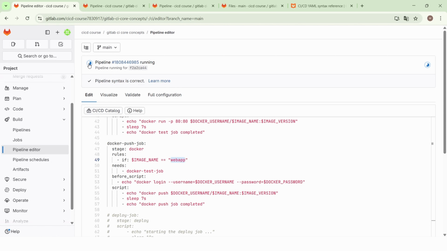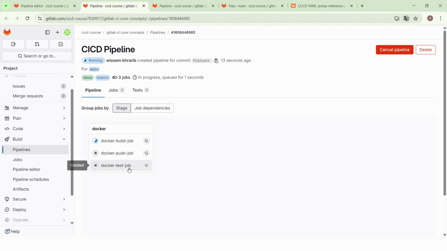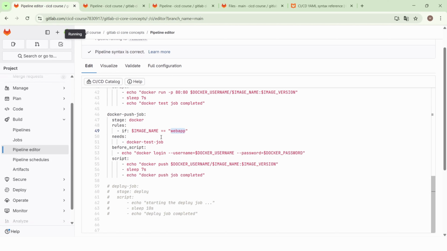So now a new pipeline was triggered. So now we have three jobs: the Docker build job, the Docker push job, and the Docker test job. Okay, so now the Docker push job is included in the pipeline because this rule matches.